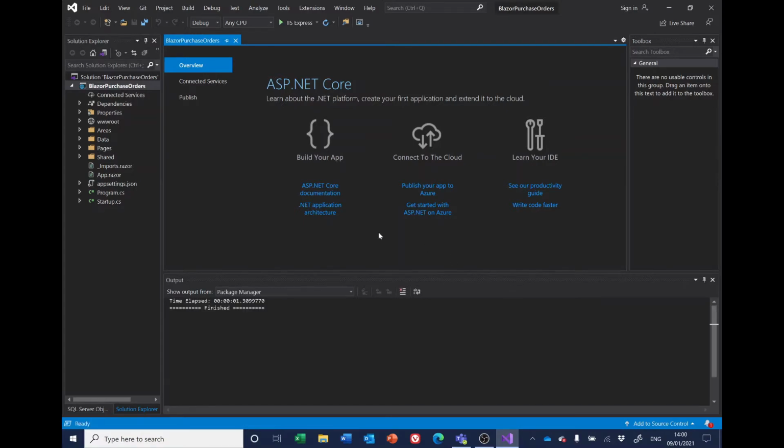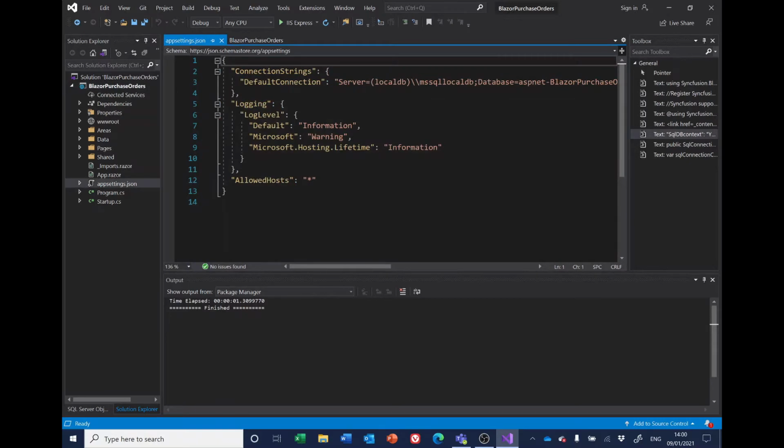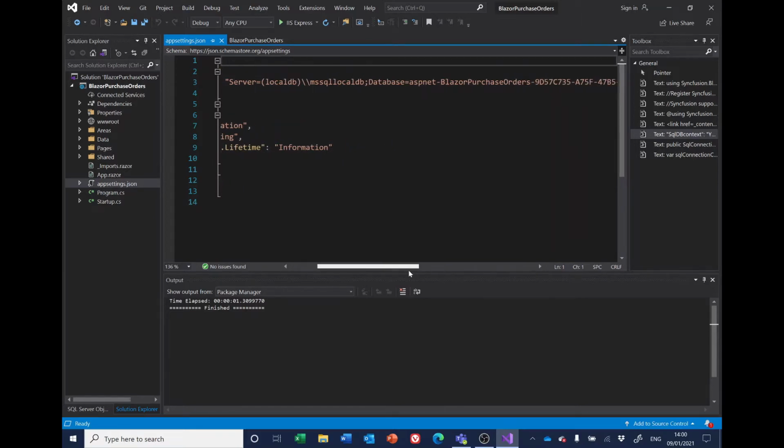Now it's tempting at this stage to just run IIS Express to see if the template works. Don't do that, because we need to check the setup for the authentication database. If you open App Settings, you'll see that the default connection is server LocalDB, and it's going to create a database called ASP.NET-Blazor purchase orders, and then a dirty great long number that looks like a GUID.